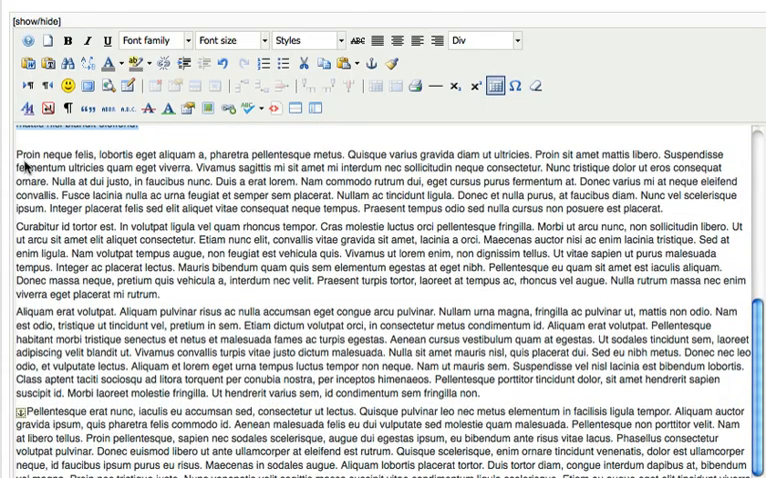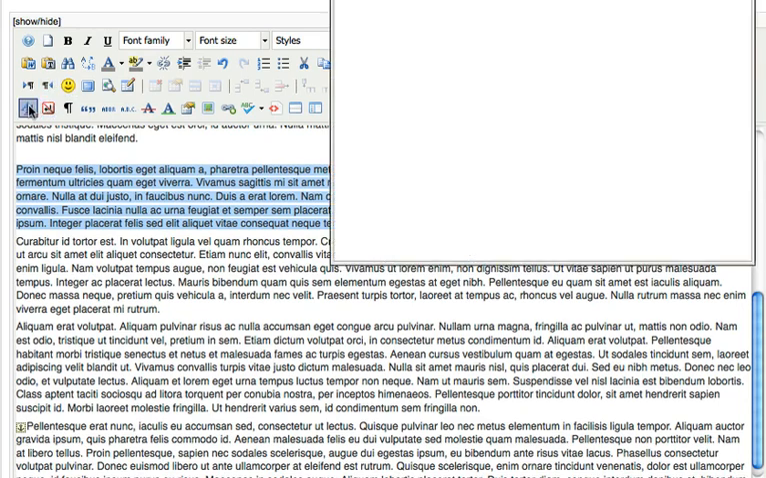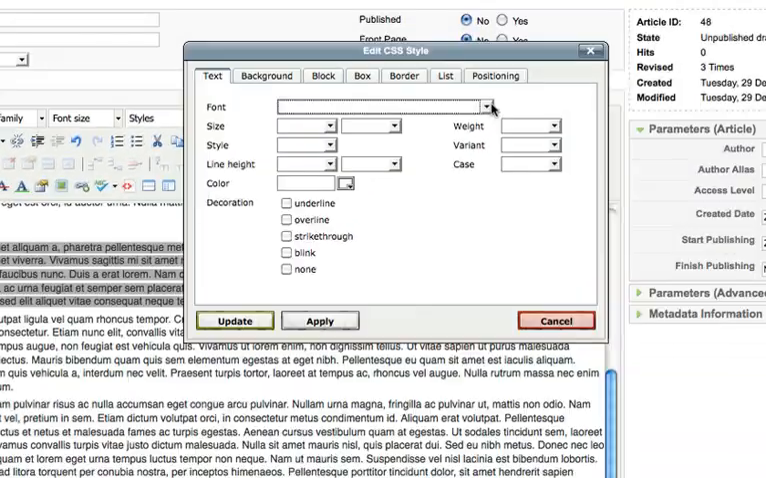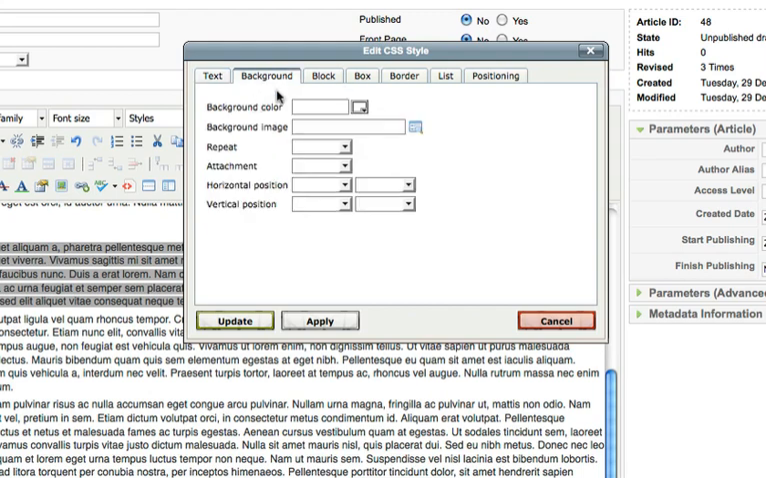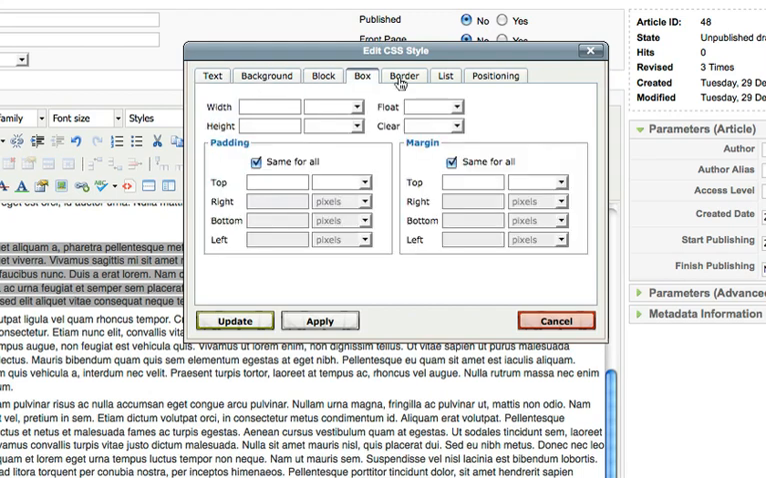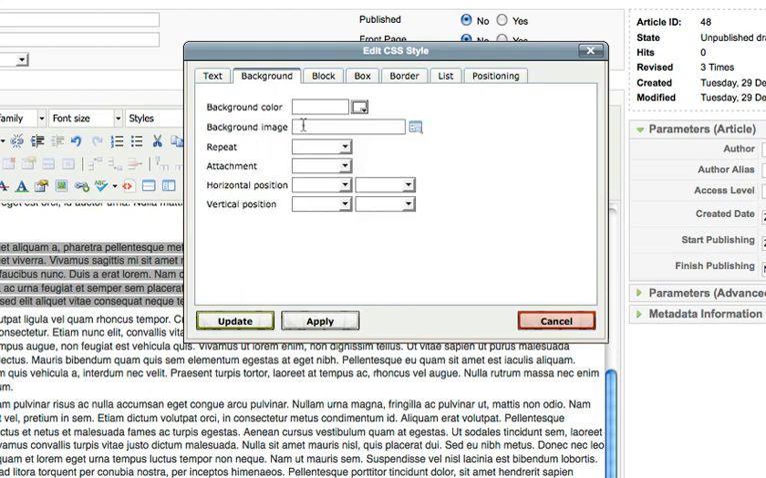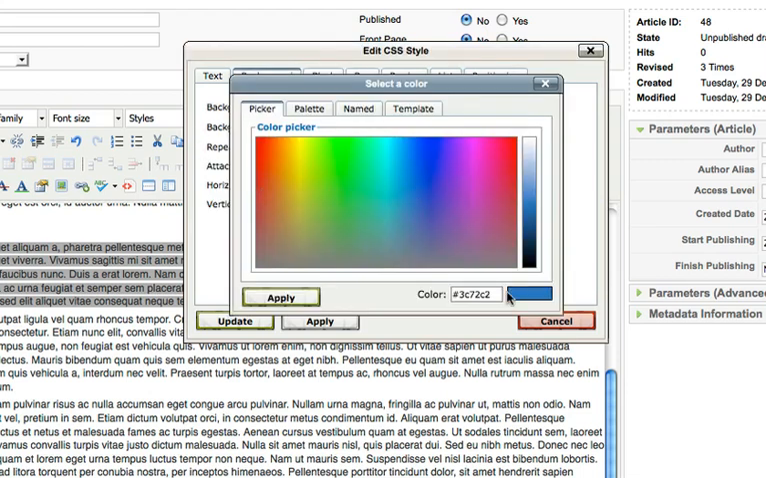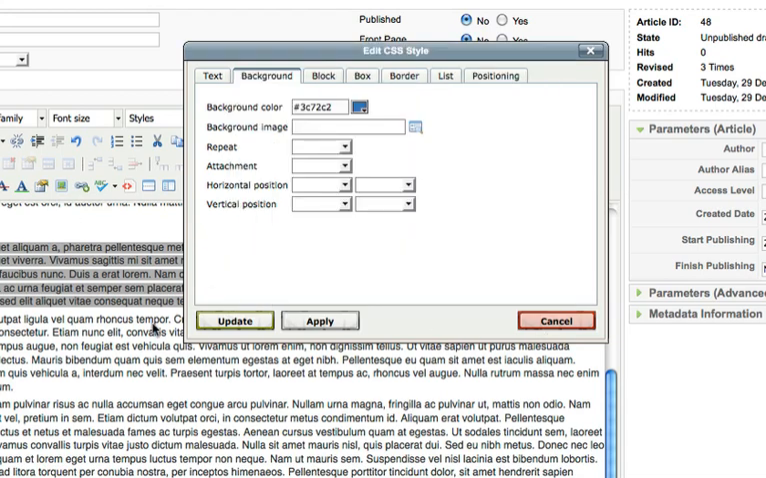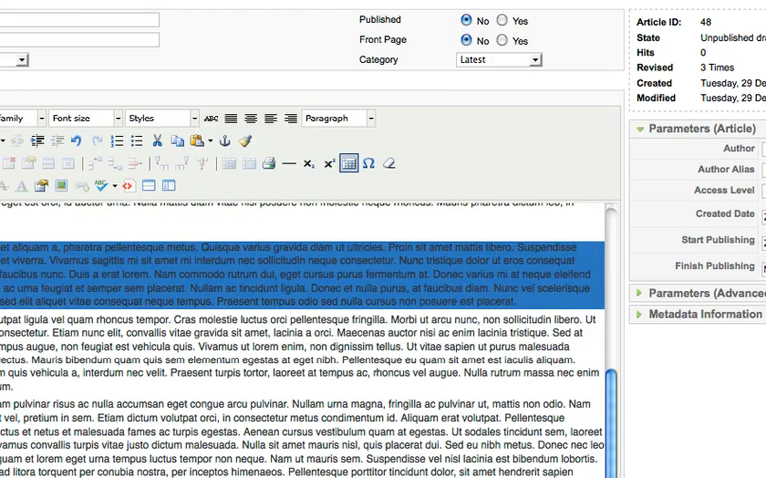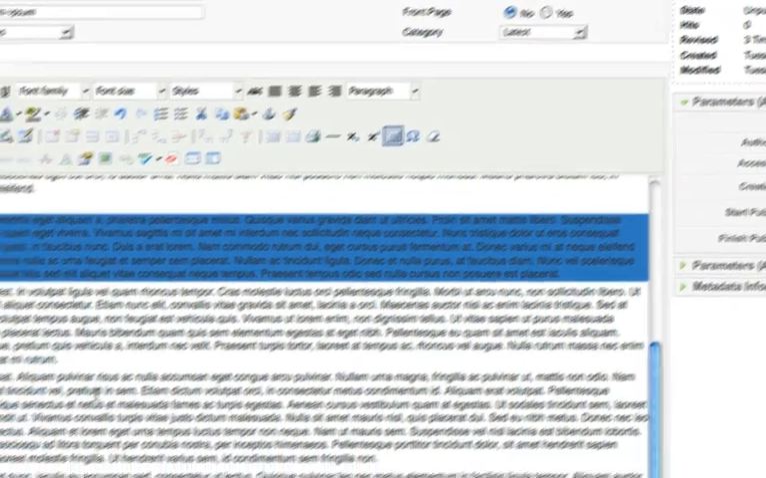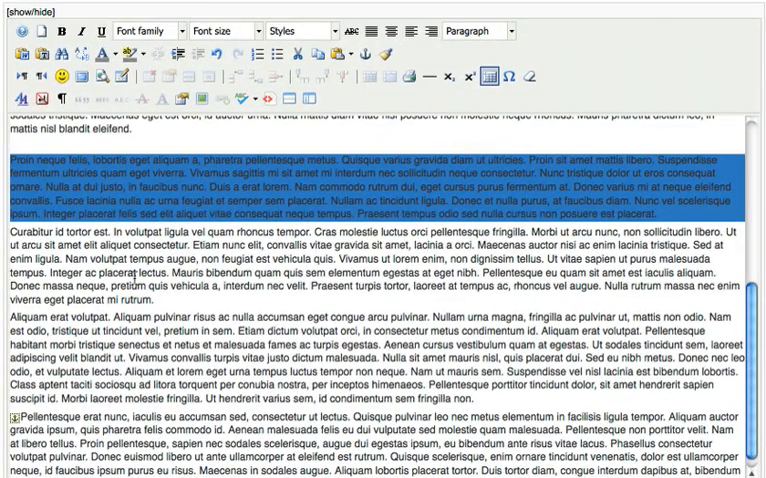If I want to edit the CSS for a particular area, I can highlight that. And I can create a div within my article that gives me some pretty neat control over the entire highlighted text that I have. So for instance, if I wanted this particular paragraph to have a different color, different background color, I can do that quite easily, and the CSS will be inline in my article.